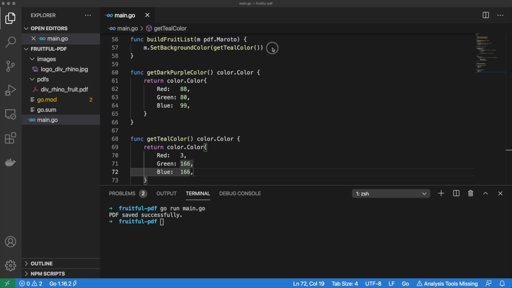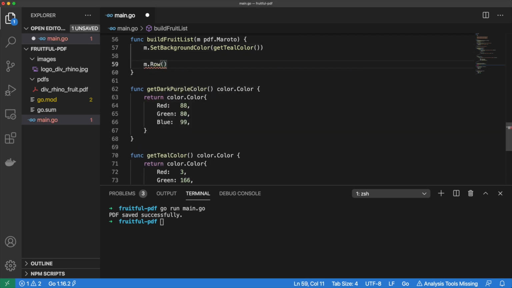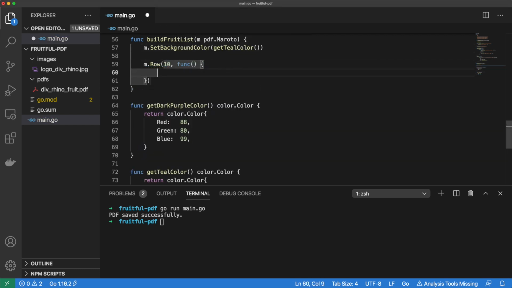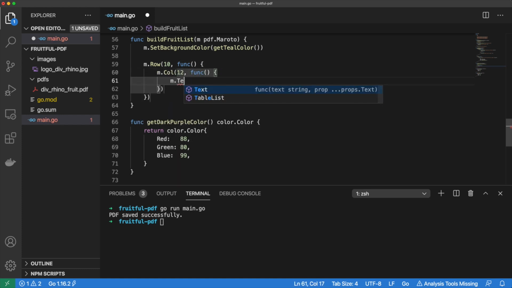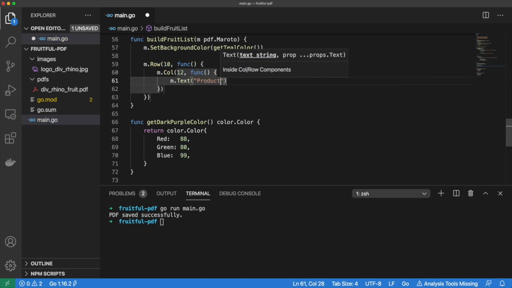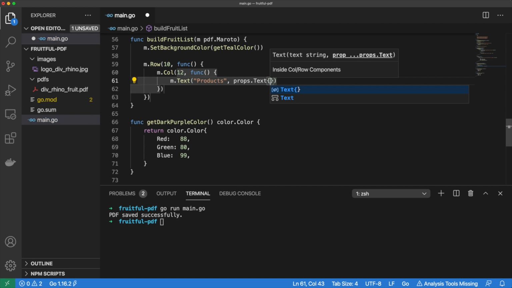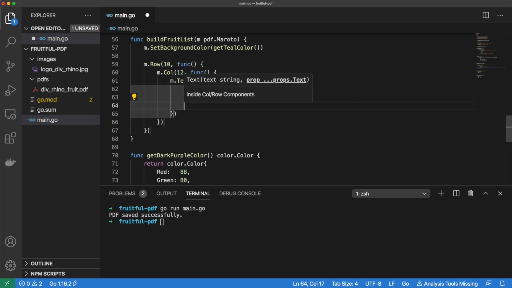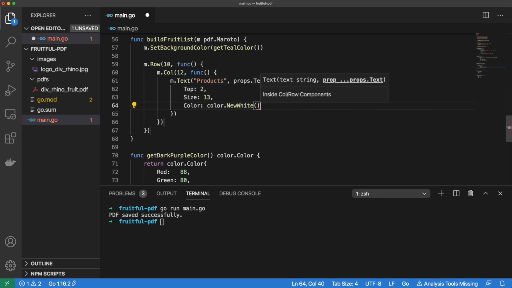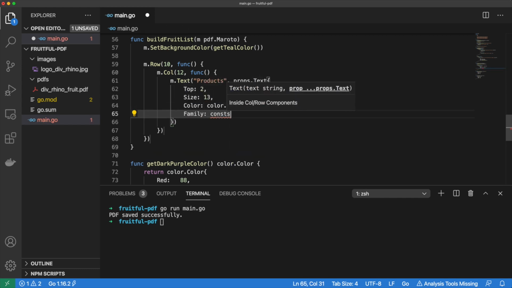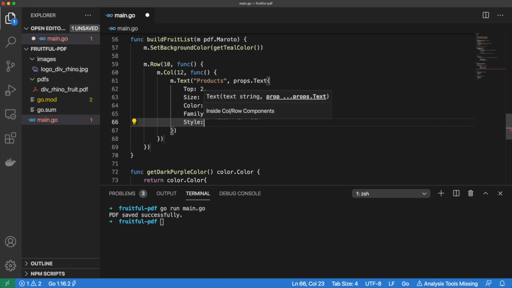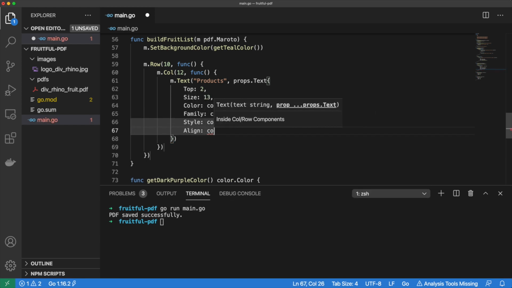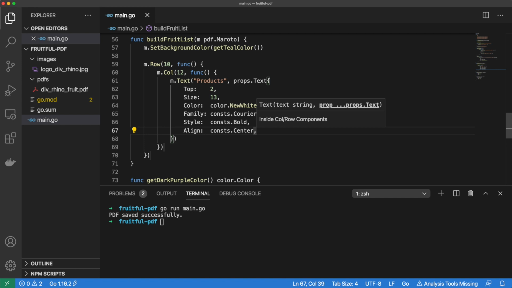Back in our Build Fruit List function, we can add a new row that has a height of 10 units and a new column that spans 12 spaces. Then within the full width column, we can add a text element that will act as our table heading. We can give this text element some properties. We want it to be 2 units from the top, with a font size of 13, and a font color of white. We also want to set the font family to Courier with a bold style. And lastly, it should be aligned to the center.